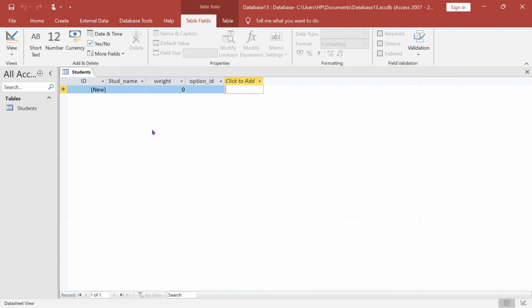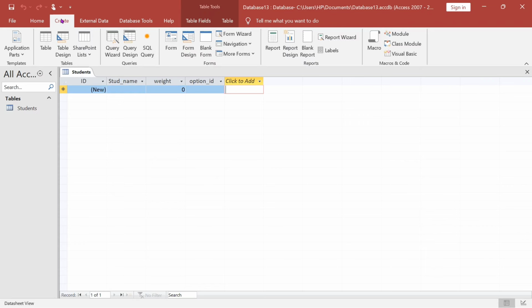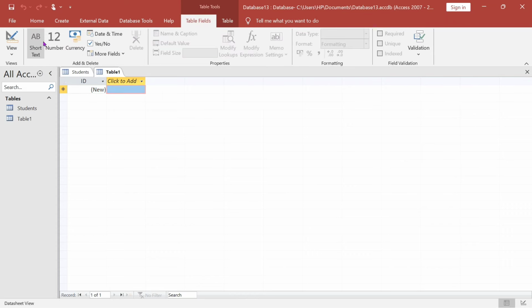Now we want to create another table. Table for options. So how to create that? Go to the create tab, then choose table. After choosing table, the default name of this column is ID, and I want to change it. How to change the name?